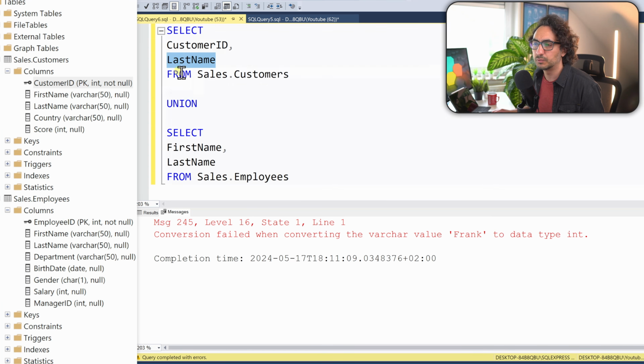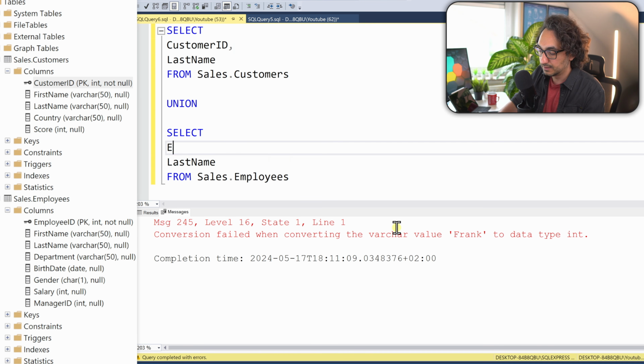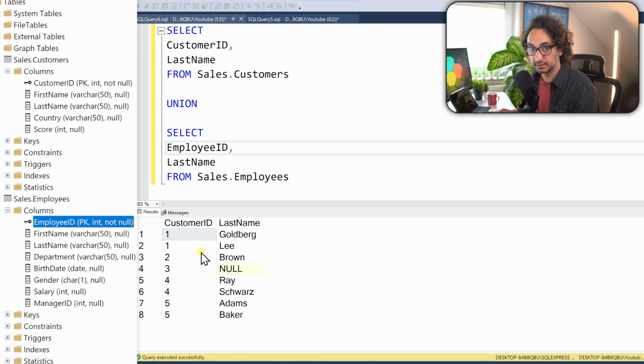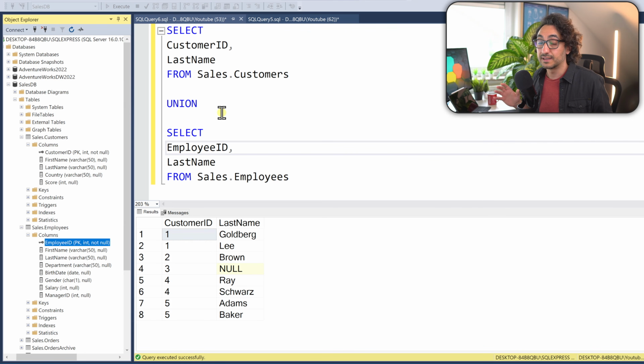The second column we don't have an issue because it is varchar in the first table and as well for the second table. So now in order to repair it, either select a first name in the first query, or we can go over here and say employee ID, and with that, if I execute it, we will not get any errors because the employee ID is as well an integer and we have a match in the data types. So as you can see, it's not enough to have the same number of columns, you have to have as well matching data types between those two queries.